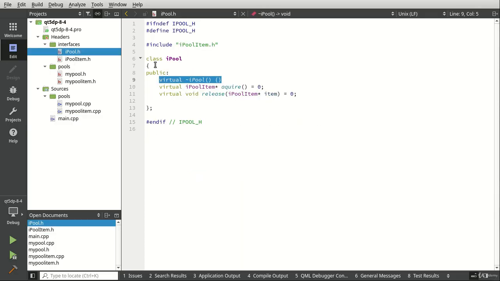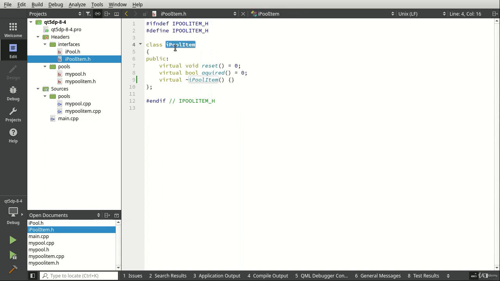So I have some interfaces. I have our iPool. This is the actual object pool. It has acquire and release, and it's working with an iPoolItem, which is the other interface. So acquire will get a pool item, and release will release that back in. So think of this like fishing. You're going to catch a fish, and then you're going to release it back into the water so someone else can catch it.